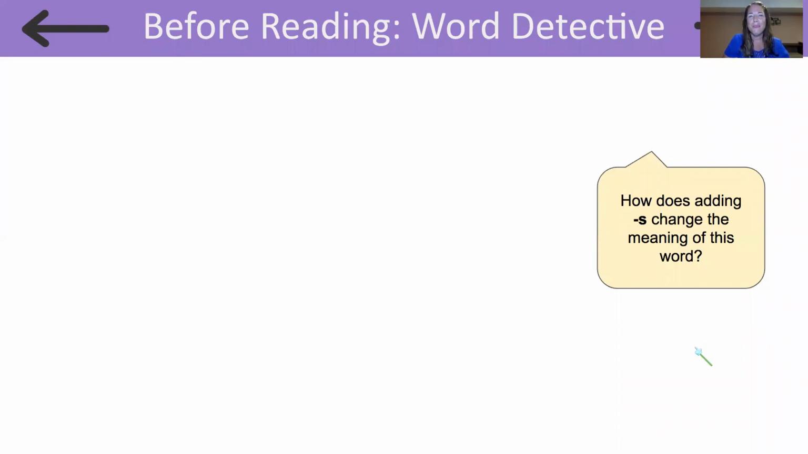Hi, readers. Today we're going to continue reading about our focus topic, music. Now, before we start reading our article a day, I wanted us to do a little bit of detective work.